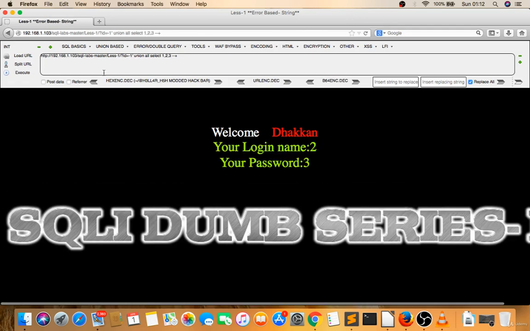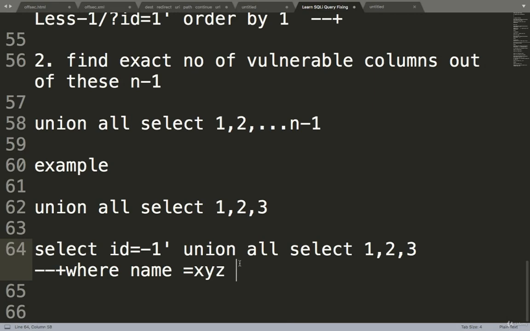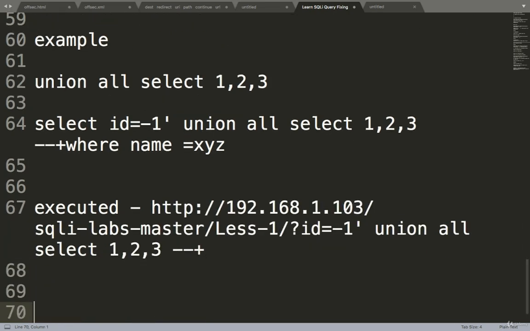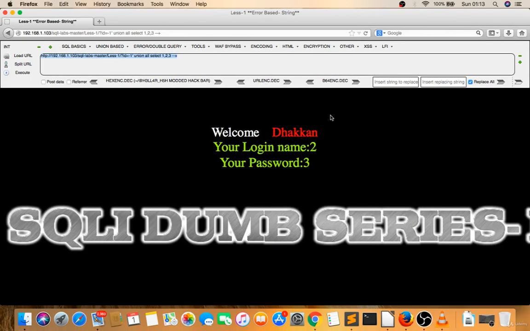Let's click on execute now. So when I executed this, what happened? It gave me the data, the 2 and 3, on the front end. So 2 and 3 are vulnerable columns in the table now.